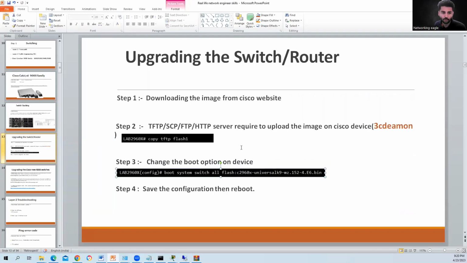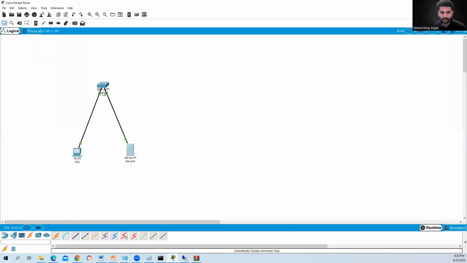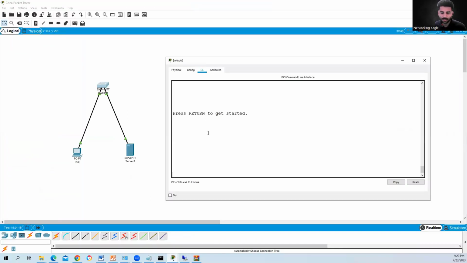Once we use this command, copy tftp, we are basically uploading the new file to the Cisco router or switch. Then we change our boot option. So let me show you this step on my Packet Tracer. This is a guide, like we have a switch. This is our layer 2 switch, 2900.